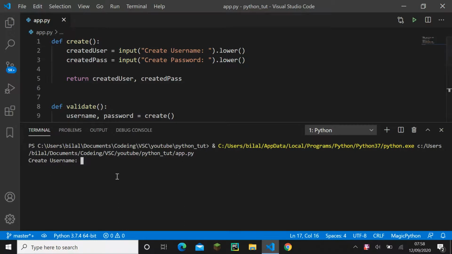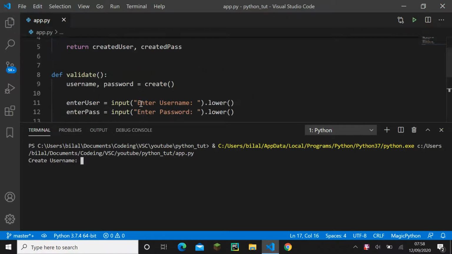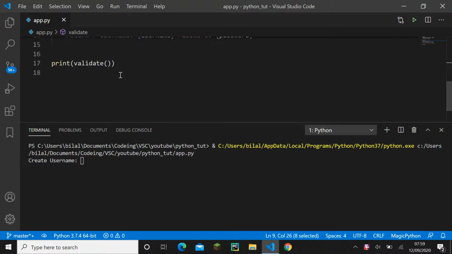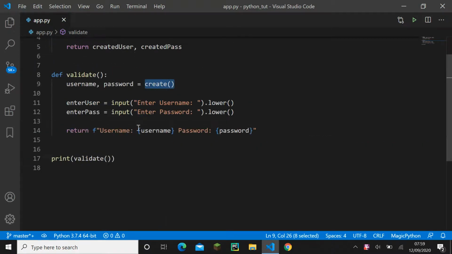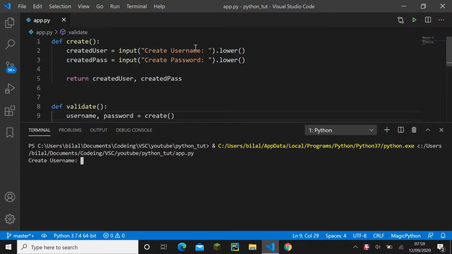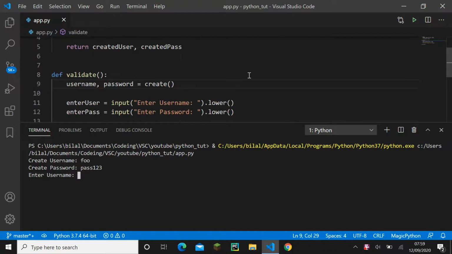run it now. Now it's asking to do the username, and the only reason it's asking us to create a username is because we call this function inside the validate. Sorry, let me get rid of this. We're not calling create down here. We're calling create inside of this function. So when we call this function, we're also calling the function create. So that's why it's asking us to create username. So we'll do foo again, and we'll do pass123, and we'll enter our username. We'll do foo pass123, and then it says our username and password.